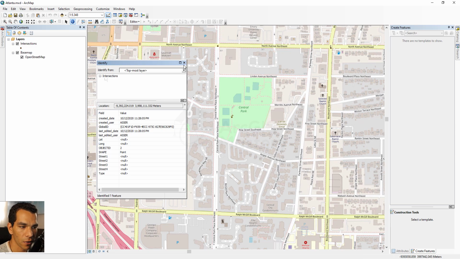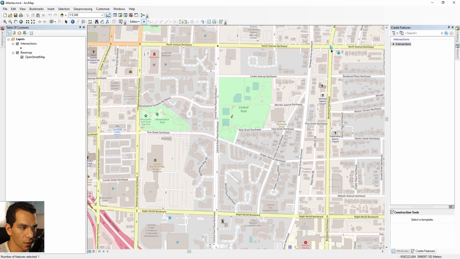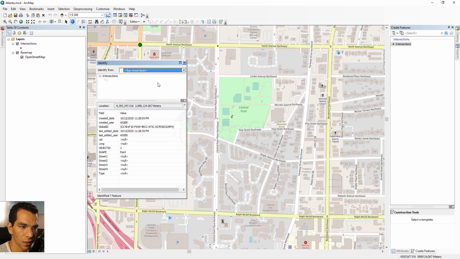But if I come here right now and I enable another editing session and I edit this one from here to here, and now I will save the edits and do identify again, I will see that the last edited time changed here. So the difference here is 50 seconds between the created time and the edited time. And the edited user is me as well.